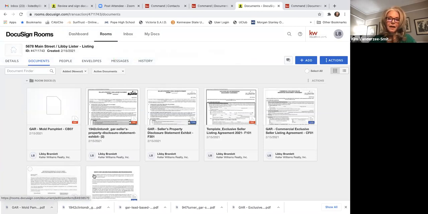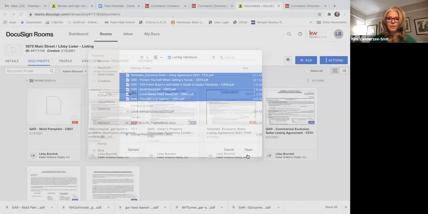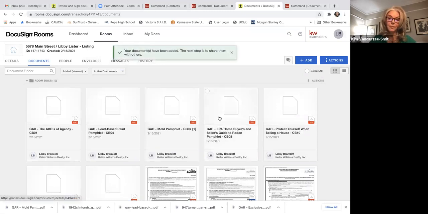The other thing that I have done too, depending on if you work on one computer all the time, or if you work remotely, this probably wouldn't work unless you have your own computer with you, but you can actually add from your computer, and then you can create all these things here, right? So here I have all the lead-based pamphlet. This is our seller's listing agreement. So I can select here and just do this. And then I open all of those and they all populate into this room. That's my preference, just because I have it all organized that way.